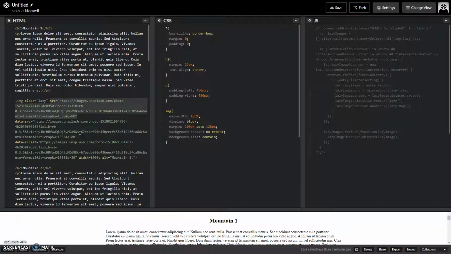The third piece of our markup that we want to focus on is the data source and the data source set attributes. These are placeholder attributes containing the URL for the image we'll load once the element is in the viewport. But let's look at those real quick. So these are right here.